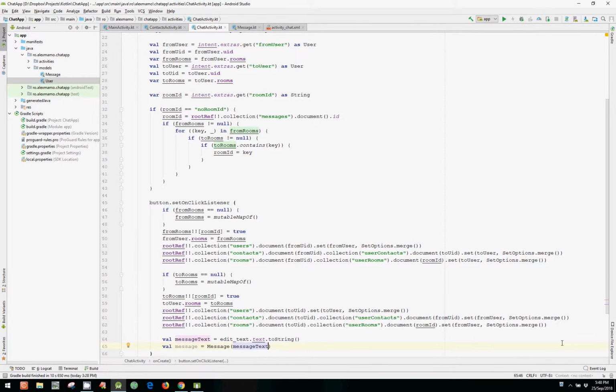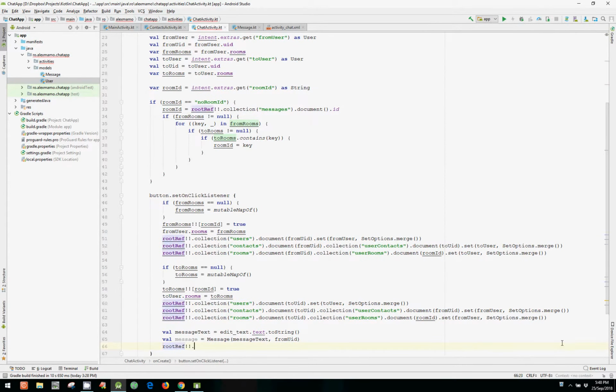Now let's create an object of message class, and let's pass as the first argument the text message and as the second the from UID. And now let's add this object to the database, and we have root_ref, collections of messages, document room ID, collections of room messages, and we pass the message object as an argument. And now is the time to test our app to see how our messages are added to the database.